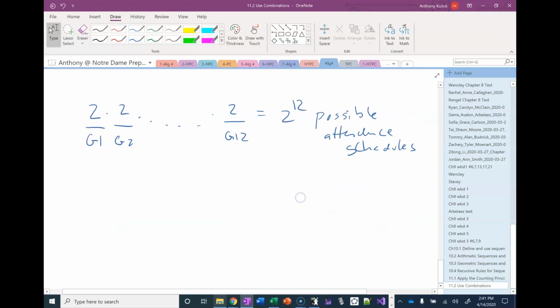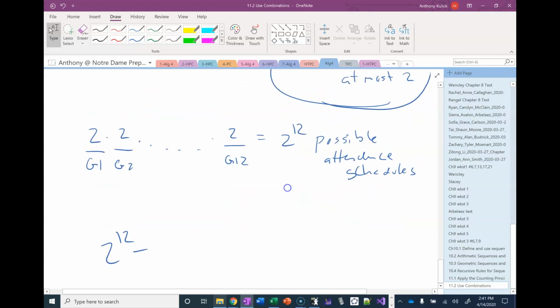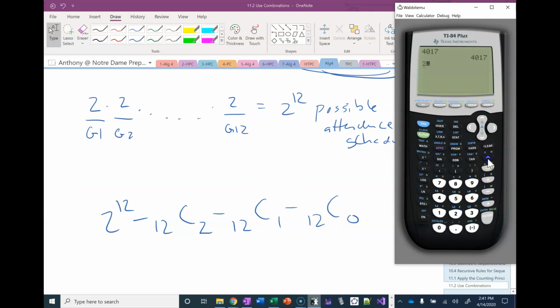So what I need to subtract from that then is the situation where we go to at most 2 games. So if we go to 2 games exactly, we don't want those in there. Go to 1 game exactly, we don't want those in there. And we go to 0 games exactly, we don't want those in there. But every other schedule we want to keep, because those are all at least 3 games attended. This is a lot more realistic to type into my calculator. It takes me way less time, although it doesn't really matter.